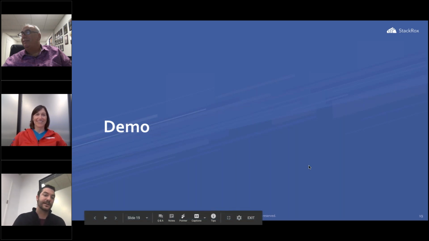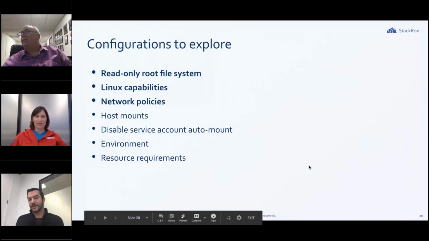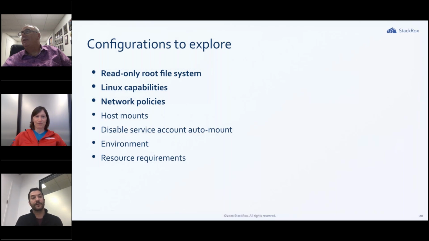Awesome. So now I'll jump into the demo and I'll talk less. The first thing I want to touch on are the configurations we're going to explore. We're going to talk about read-only root file system, which I love, Linux capabilities, which not a lot of people use, and network policies. And I'll show you an example of the network policies that I was talking about.